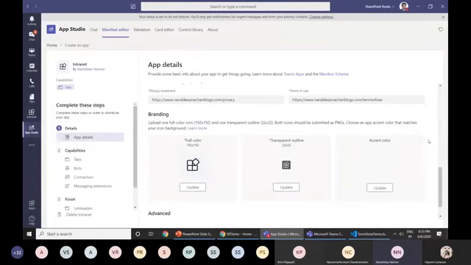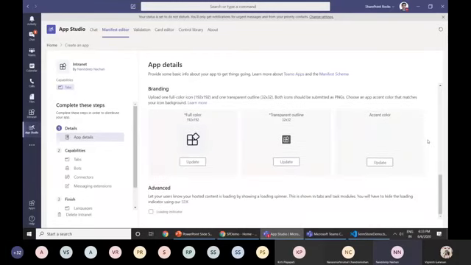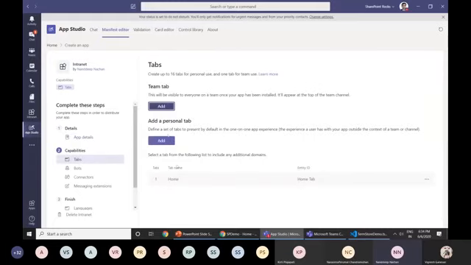If you have any custom icon for this particular app, then you can specify it over here. Once it is done, the second thing is now we want to host it as a tab inside maybe a Microsoft Teams or as a personal tab. So for this particular demonstration purpose, I'm going to host it as a personal tab.